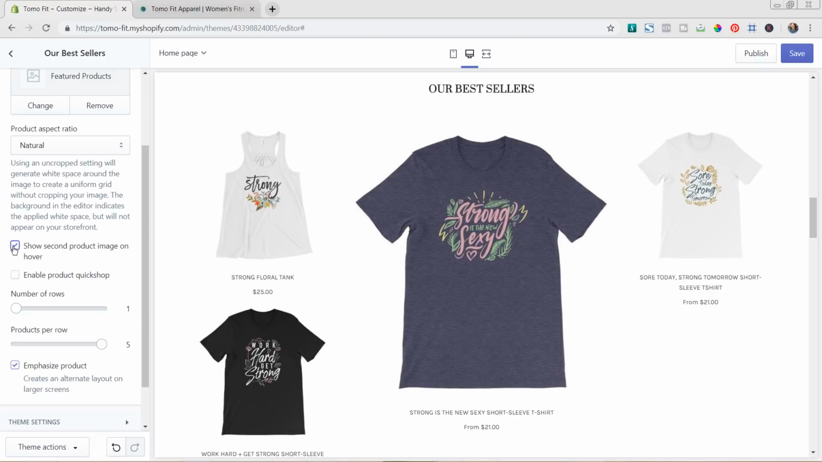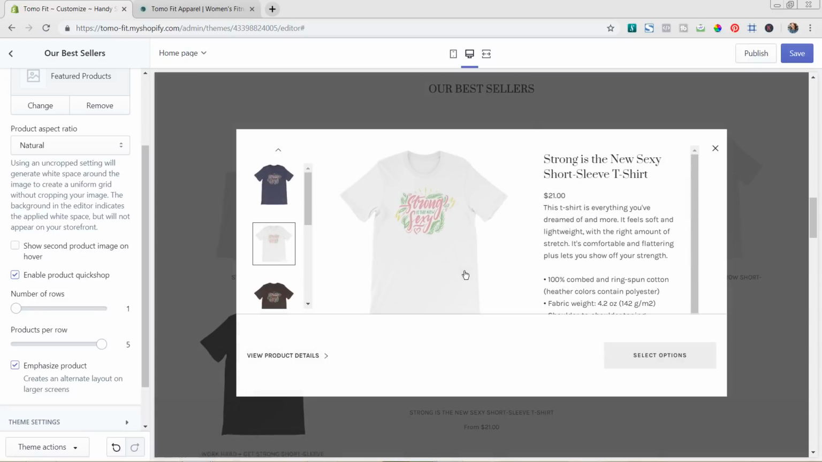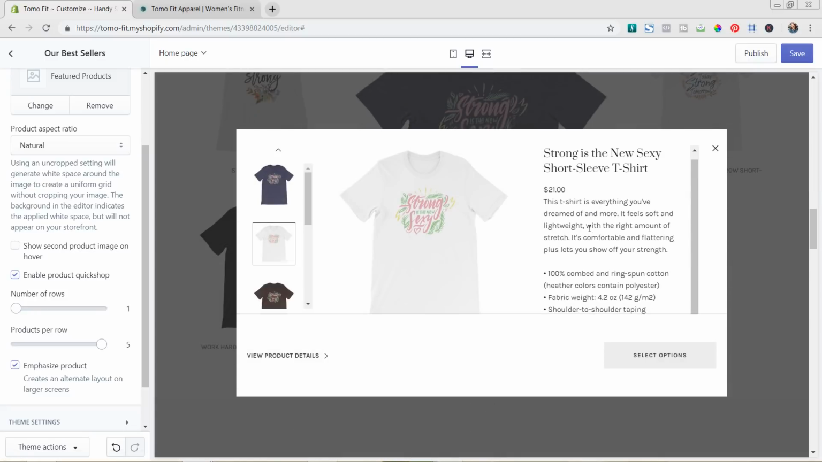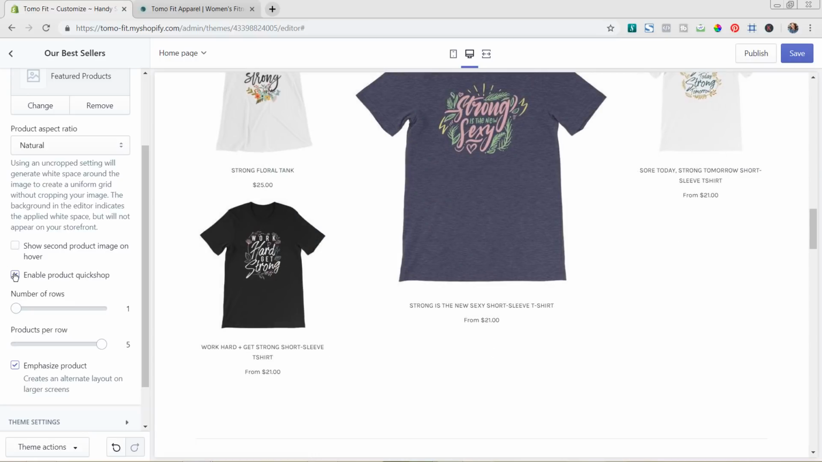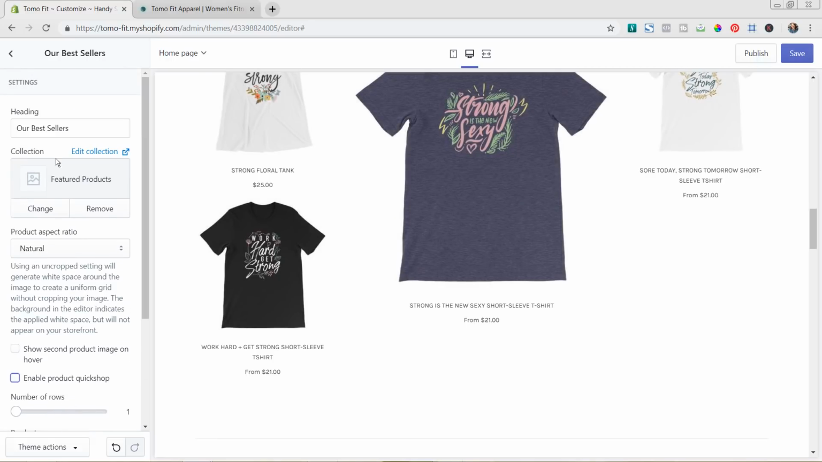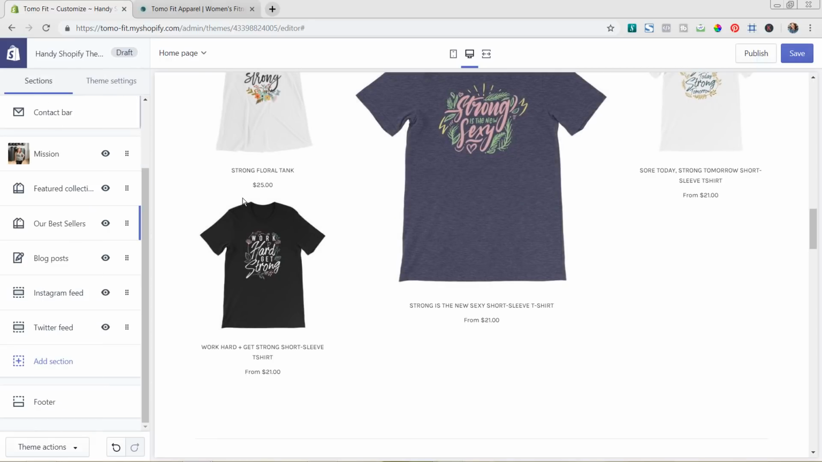I'm going to turn that off for now, and you can also see here this enable product quick ship. So this is going to be when you actually click on the product, instead of going to the product page itself, it's going to actually pop up this box with more information. So you can actually shop the product just from here. However, I'm going to turn that off now as well. I want them to go to the product page. Okay, and we're going to back out of that.